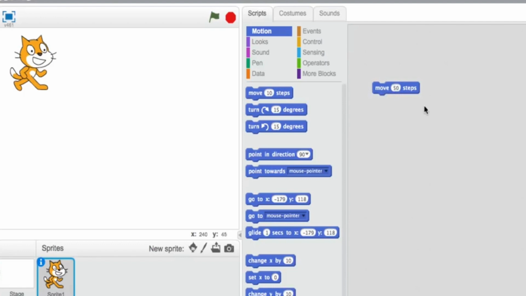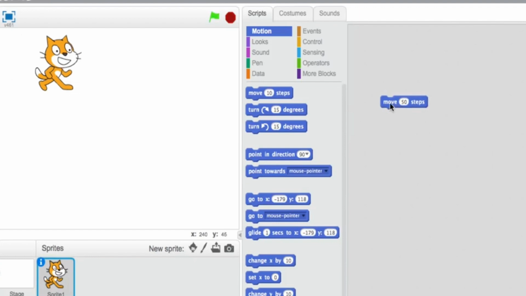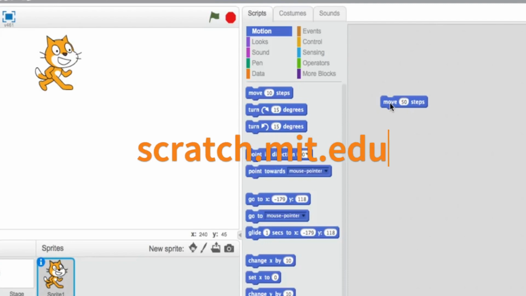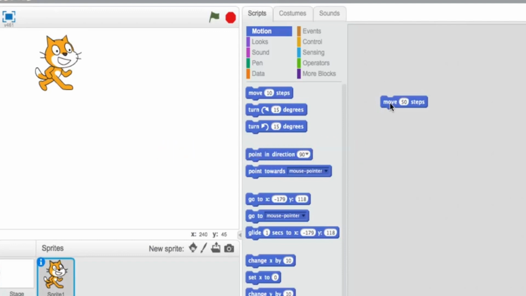And if you change the 10 steps to 50 steps, I type 50 here. It's going to make her move 50 steps. How? Not by just clicking on this once, but click on this twice. A good thing to do is possibly open this Scratch window by going to scratch.mit.edu. It is there in the description of this lesson, and then you can try it all by yourself as I am trying it. So, move 50 steps, she moves.